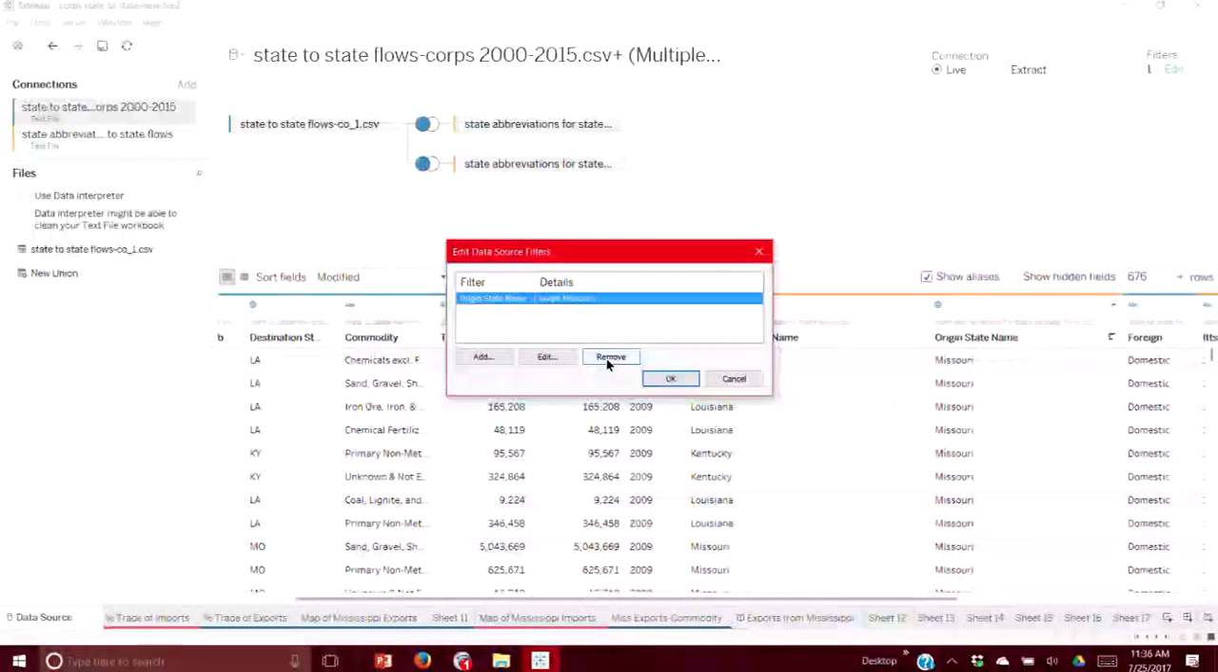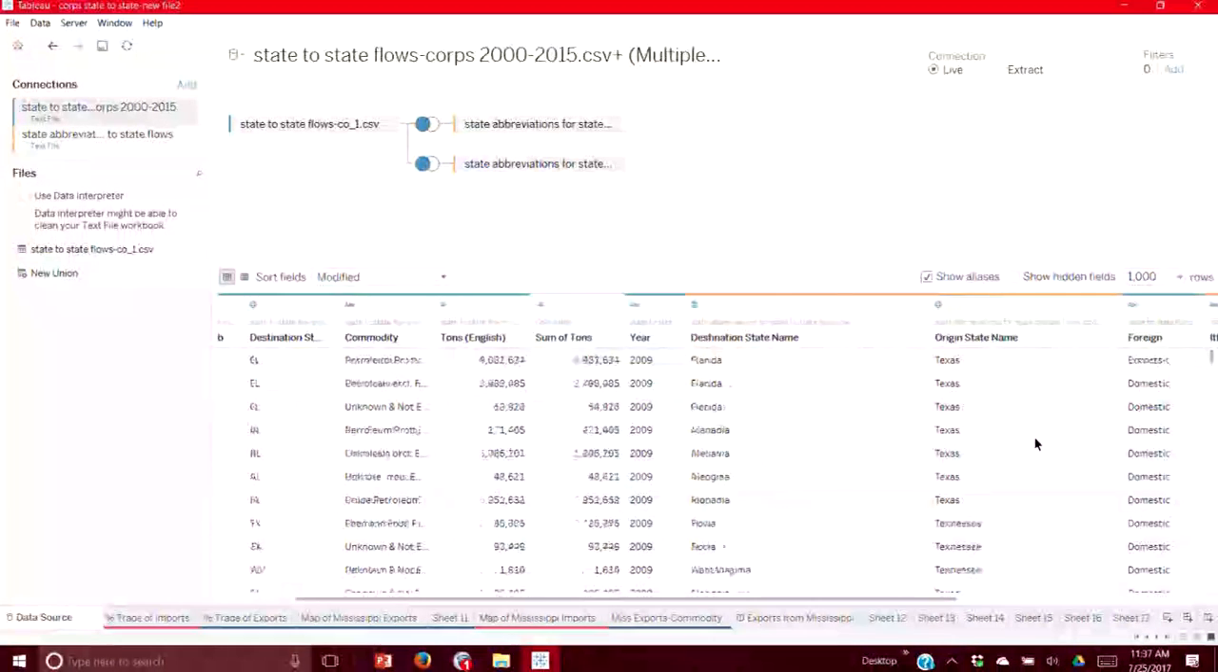So I have to go to Edit now. You go to Edit, and then click on origin state name. That's right, and you remove it. Click Remove, and click OK. And now it's all Texas. Well, no, it's all Texas, but it's all the states. It's just remove Texas.